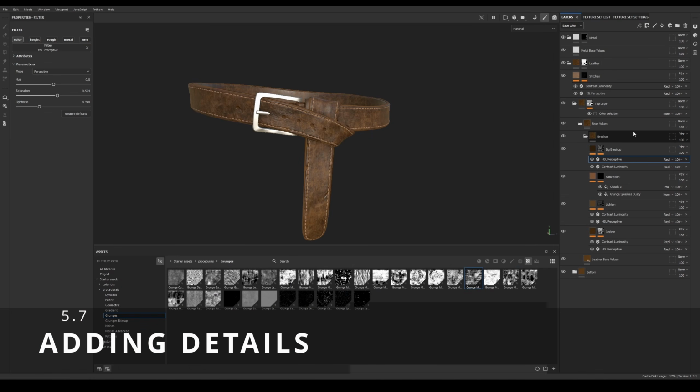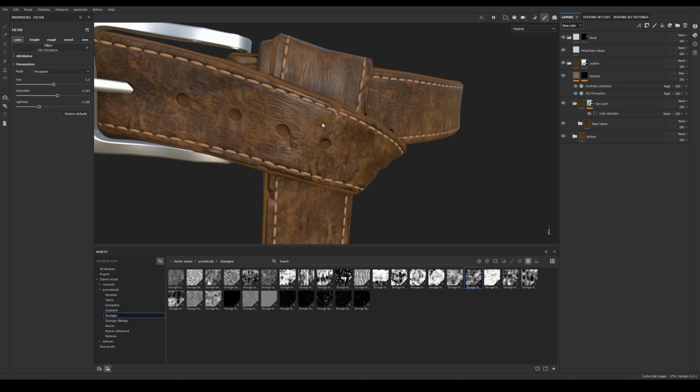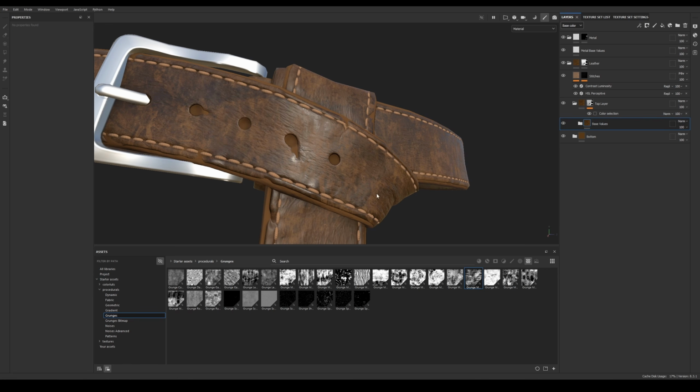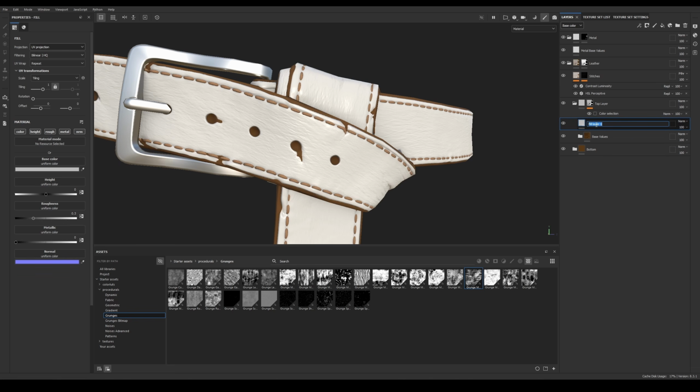So now that we've finished our base values, we need to add some actual details in the normal map. And to do this, we're going to create a new layer. We're going to be creating a fill layer. Let's go ahead and call this details.